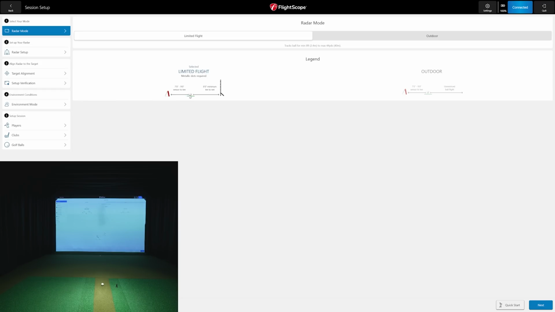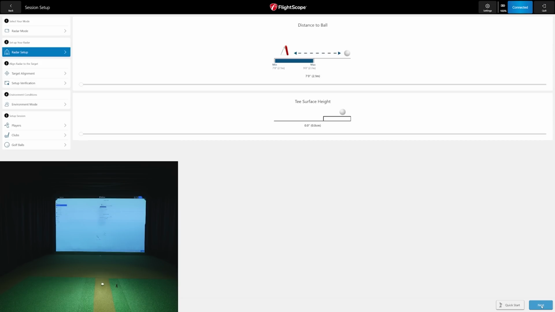7 to 9 feet sensor to tee, and then 8 feet minimum flight ball to either screen or net, whatever you're using. And then obviously outdoor for unrestricted ball flight. So we're good to go. Radar set up 7 feet to ball. You'll see my tee surface height is 0. So we're all set on that.